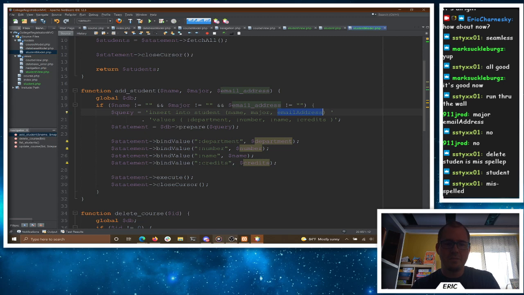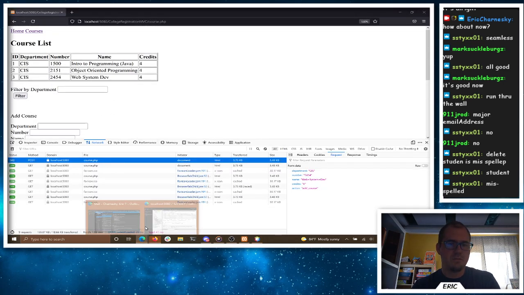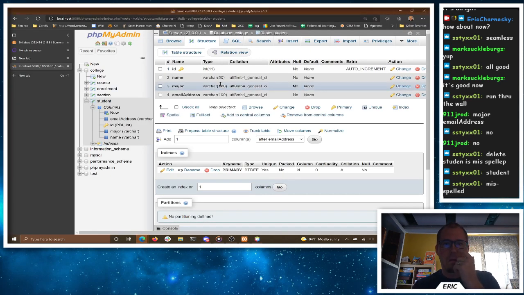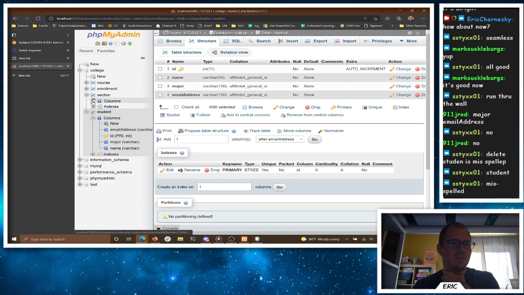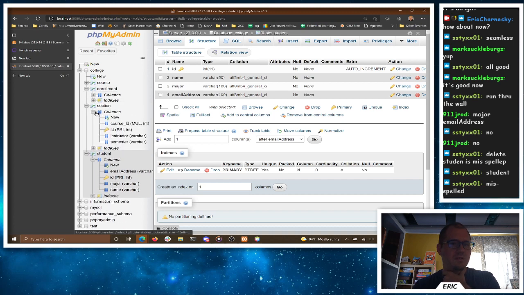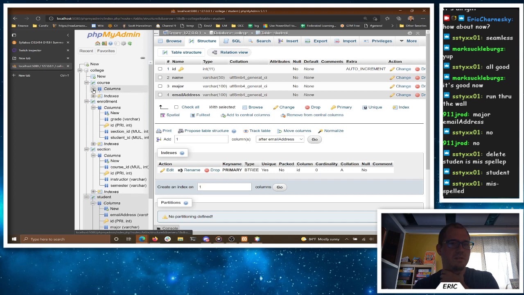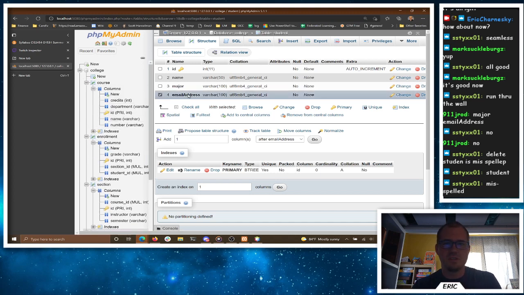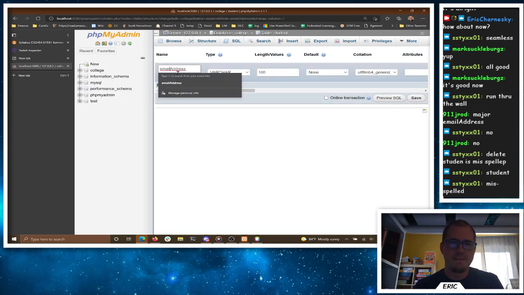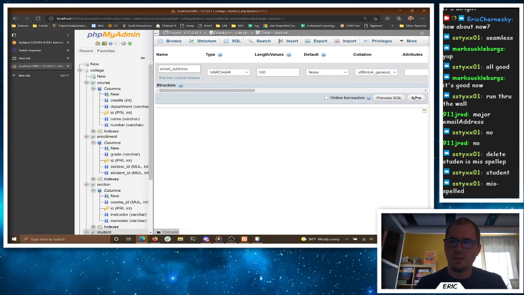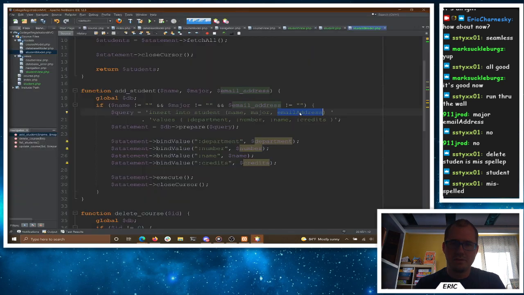So email address with a capital A, because that's what I did in my database, was a capital A. PHP My admin. Here it is. Right, with a capital A. I don't know, as long as I'm consistent. It looks like I was using underscores other places. All right, I'm going to fix it. I'm going to change that here. Then I want to change that. We'll put it to a lowercase. Email address with an underscore. And I'll feel better about myself.